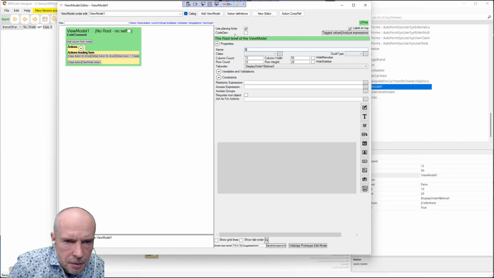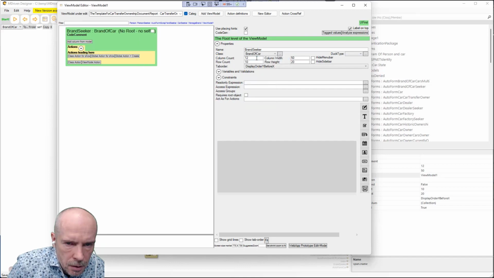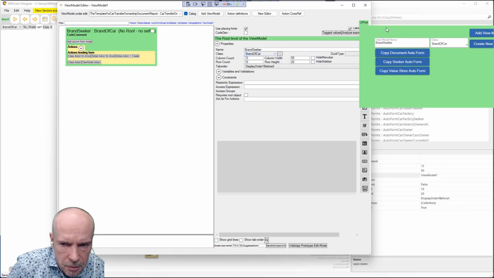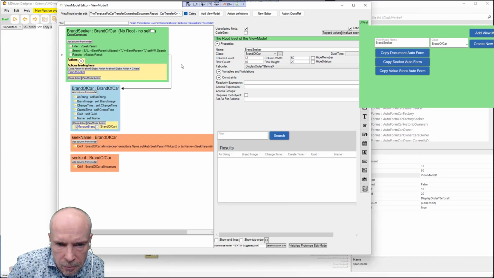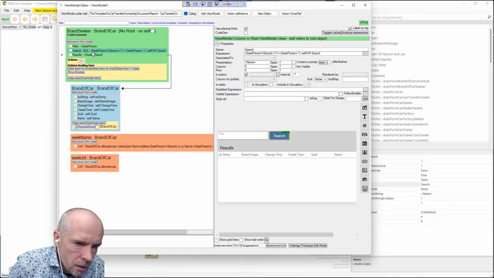I'm gonna add yet another view model to search for the brands, because I only had the Autoform generated one, and we're gonna remove the Autoforms. I'm gonna do it slightly differently this way to show you different approaches. Just copy the Seeker Autoform from UI first. I could equally have adopted the generated Autoform, but this is another way.